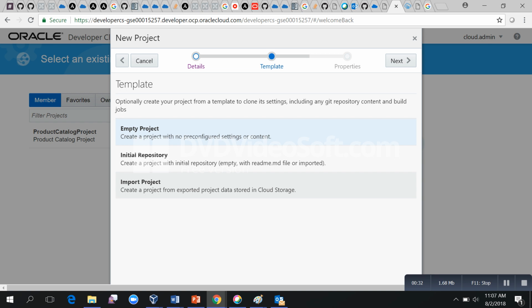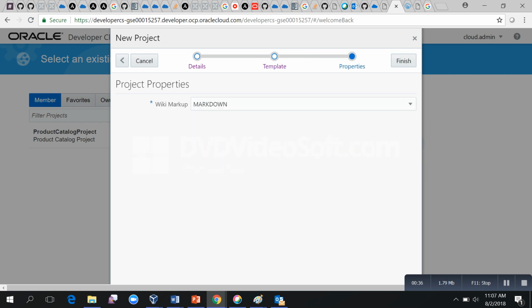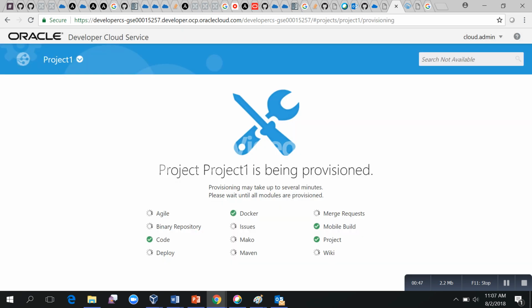project from external storage. Right now I'm creating an empty project. Click Next. You can select the documentation type, whether it's Markdown, Confluence, or Textile. For me, it's Markdown. And now click Finish. Now DevCS will initialize all the modules.